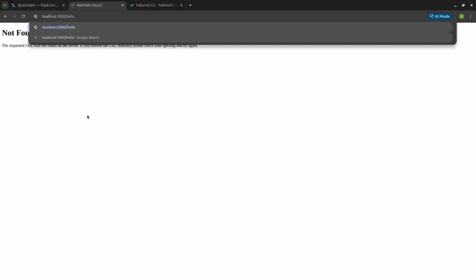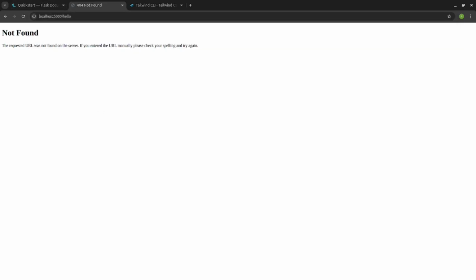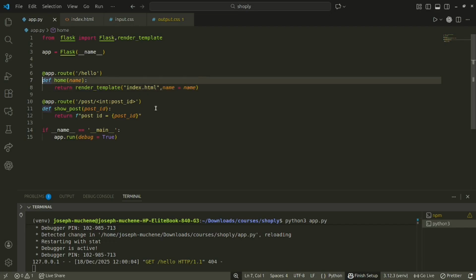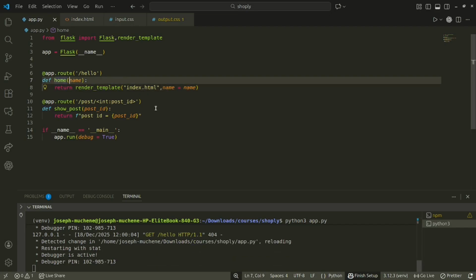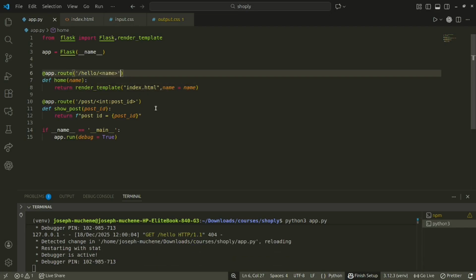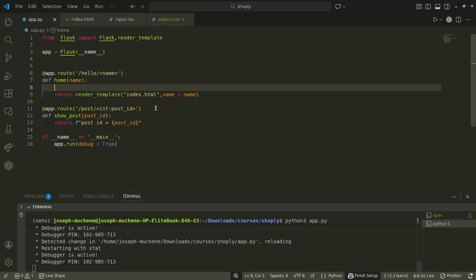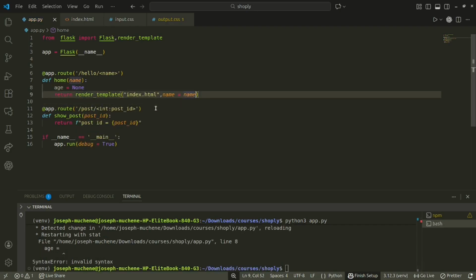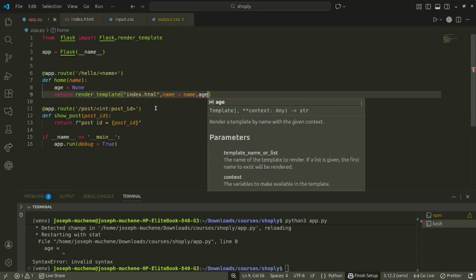Actually, working with this is a bit complicated. Let me show you another way that we can see how this really works. Slash hello, or I can still do this, and then I'll say age will be equal to none. Okay, then we pass the age as the variable here.